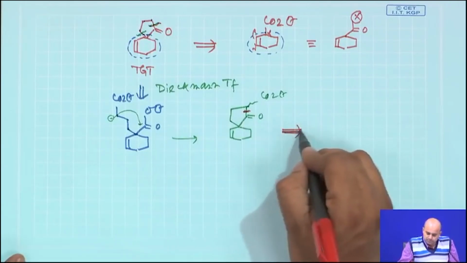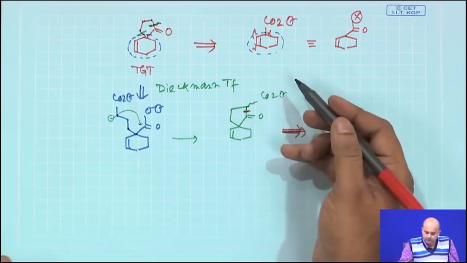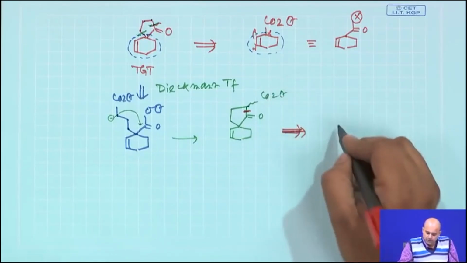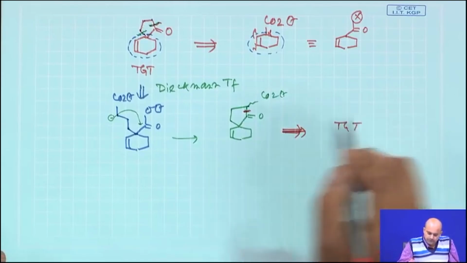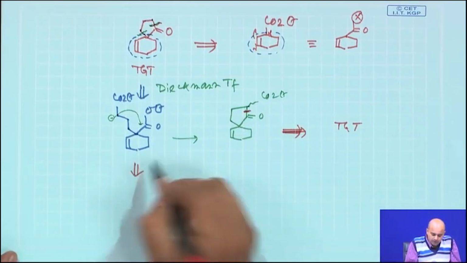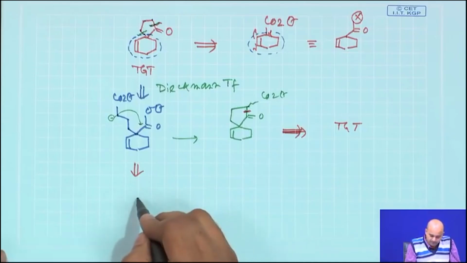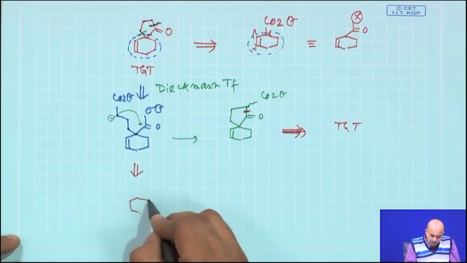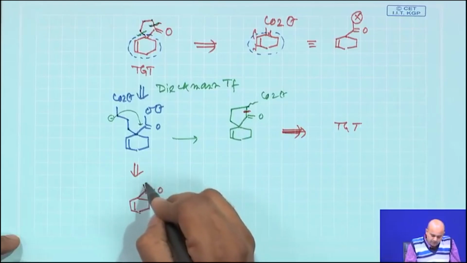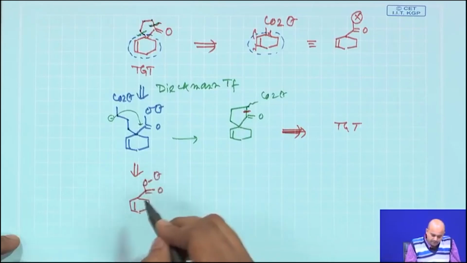Next, from Dieckmann you do the hydrolysis of this beta keto ester, which will give you the target molecule. That is the forward pathway. Now, how to construct this intermediate which will undergo the Dieckmann reaction? This is again simple. We will be using alkylation based chemistry, based on enolate alkylation.